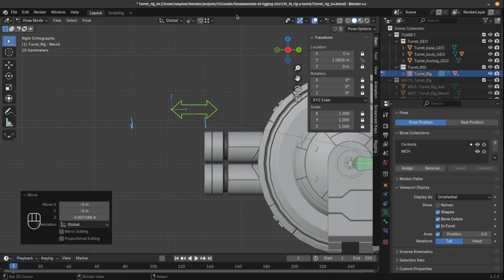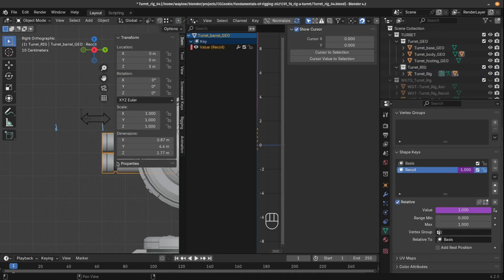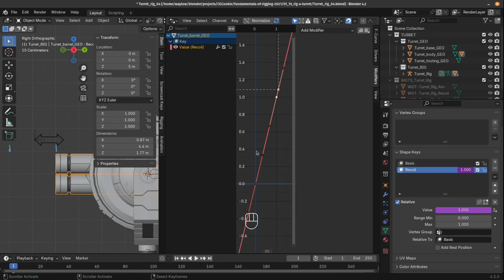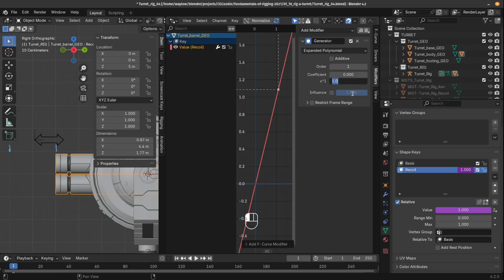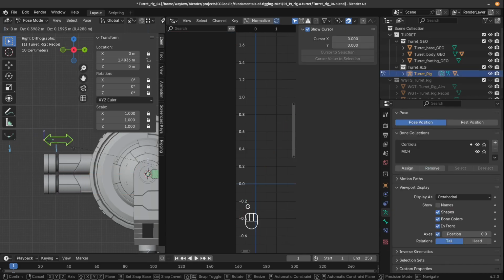So I will edit that driver. First, I'll bring up a window that has my driver's editor in it. I'll select the part that has the driver on it and try and frame everything so you can see it. We're going to adjust this curve. We actually need to lower this down. So I'm actually going to use an F-curve modifier for that. So over here in the modifiers tab, I'm going to replace our existing curve with a generator. And that's going to give me the same one initially. But then I'm going to change the coefficient from 1 down to 0.5. That's halved the slope, which means it's going to go slower. And you'll see now that it matches.